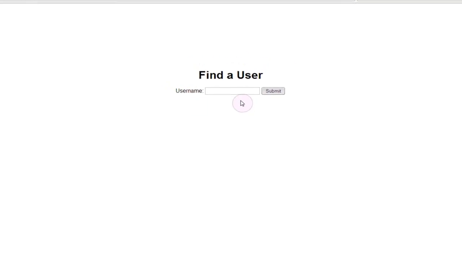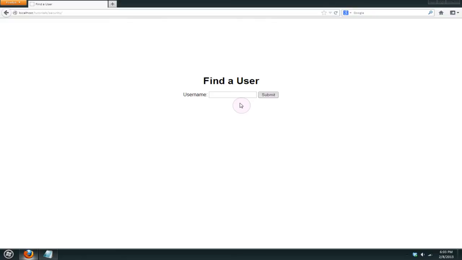So that's all we're going to go through today, guys. That's a pretty simple method that's generally fairly effective in gathering the column names being returned from a database query, such as the one in our Find a User page right here.